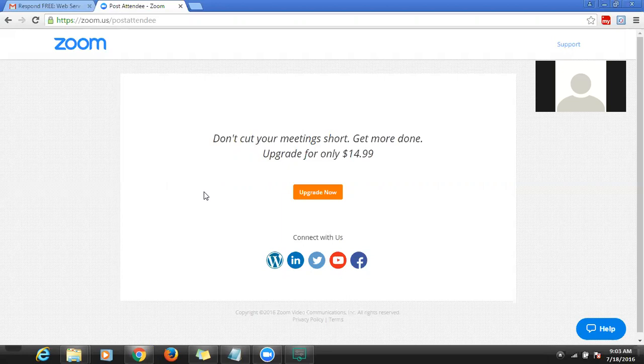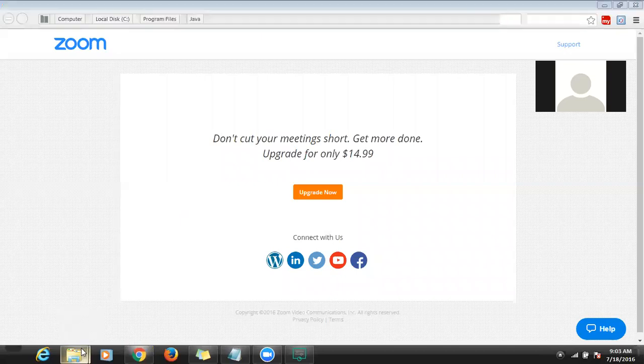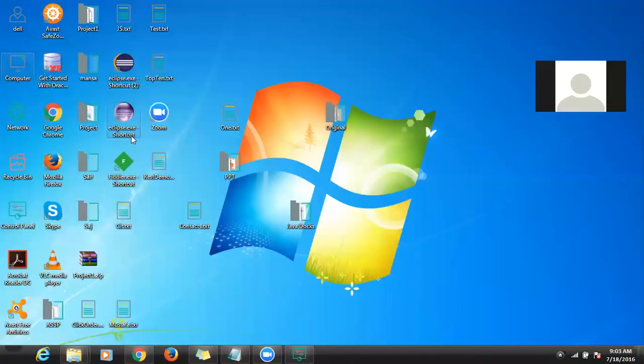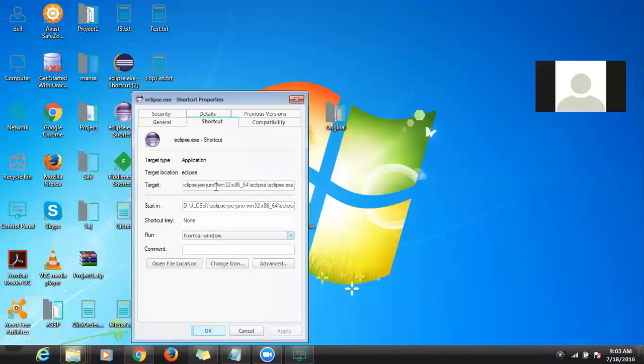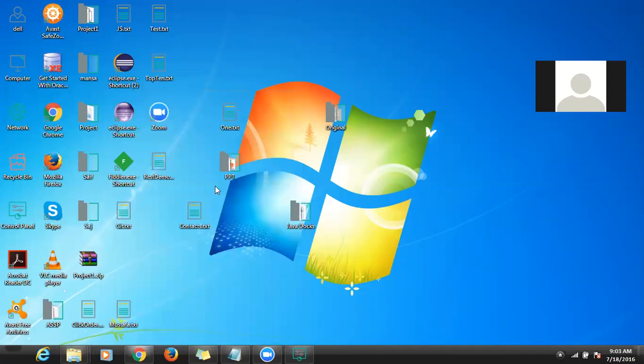Why? Because Eclipse is an SDK, a software development kit. There is no installation like Java. You just need to copy it, and after you copy that Eclipse, you will see. I will show you the folder structure also, so that it will make sense for you. So let's take this example.